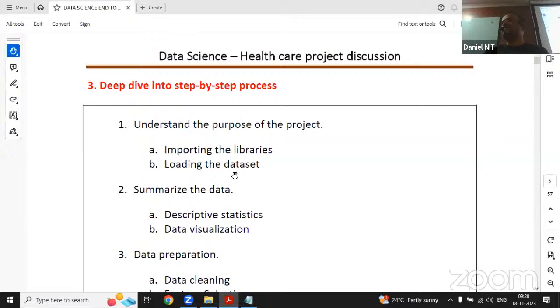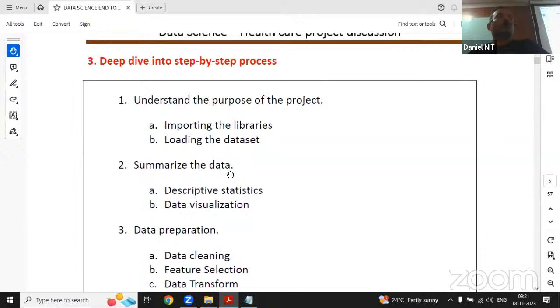If it is a CSV file, pandas is required. You are thinking about the algorithm, definitely sklearn, these are all libraries required. If you are thinking about data visualization, what library is required? Tell me. Matplotlib. Next one is Seaborn. That is up to you. If you know Plotly, you can think about Plotly also. Loading the data set, you should know how to load the data set.